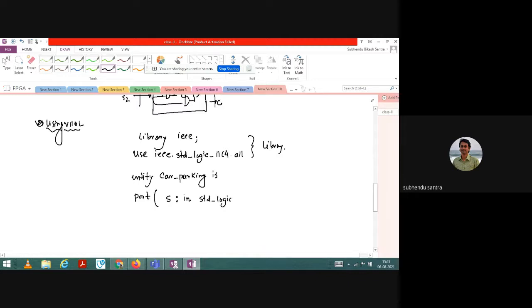Standard logic vector. Okay, and then either you can write 3 down to 0, or 2 down to 0, or you can write 1 to 2. So what I will write here, to avoid mismatch, I already told you, you can guarantee. Let us write, because you are convenient, 2 down to 0.